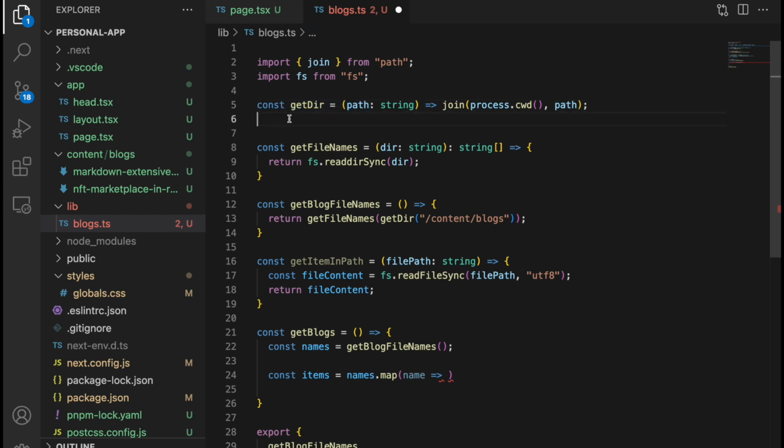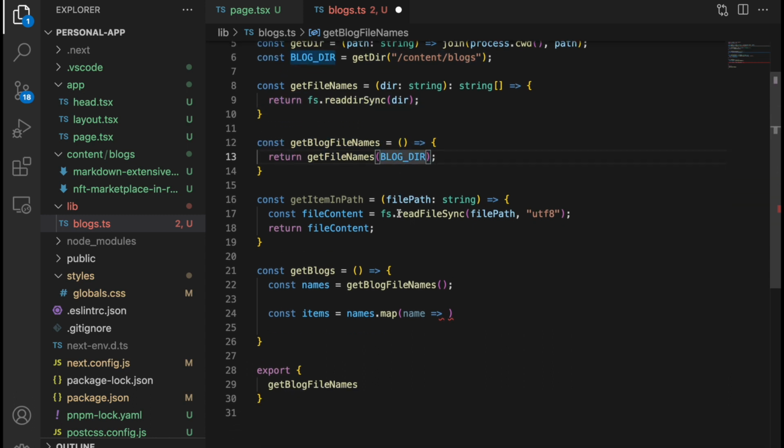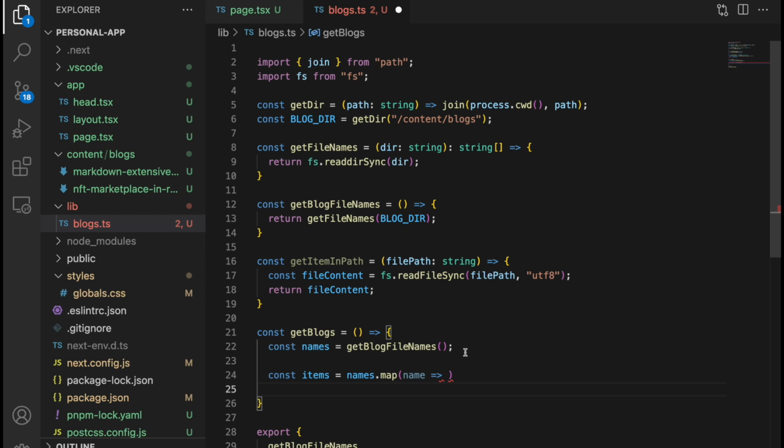To simplify a couple of things, I'll get here the actual directory of our blocks folder. So I will get here a new variable. I will call it block underscore directory. And I'll write here get directory, and we'll get the directory of /content/blocks. So we don't need to call the get directory in our functions here. So now instead of the get directory here, I can just provide the actual block directory here, and the similar thing I will be doing down here.